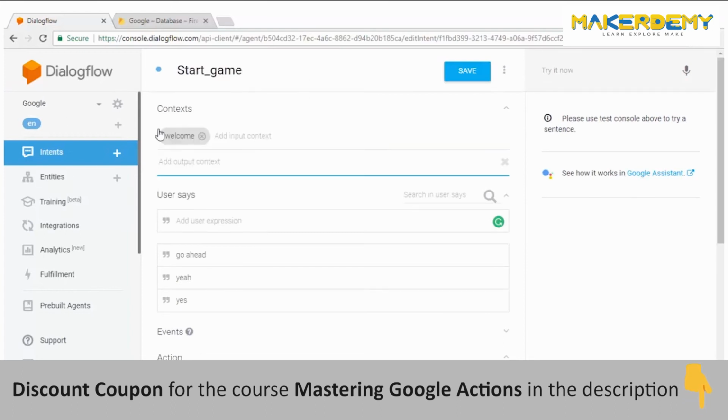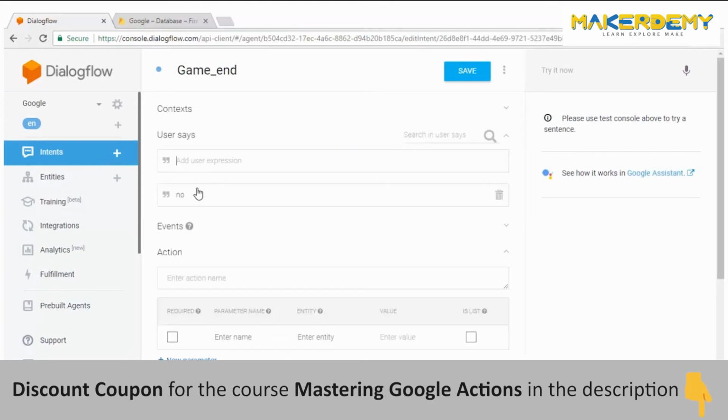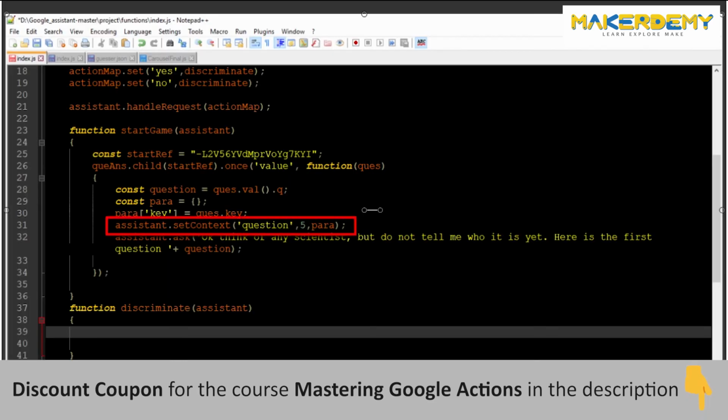If the user says yes, the conversation will lead to an answer. If not, it will move to the next question. This also needs an output context set from the start game intent, which can be set from the webhook itself using the function setContext. It has one more useful functionality that will be necessary shortly. For both of the above functions, we will need the key to the previous question that was asked. Here, the 1 is the lifetime of the context across the intents.